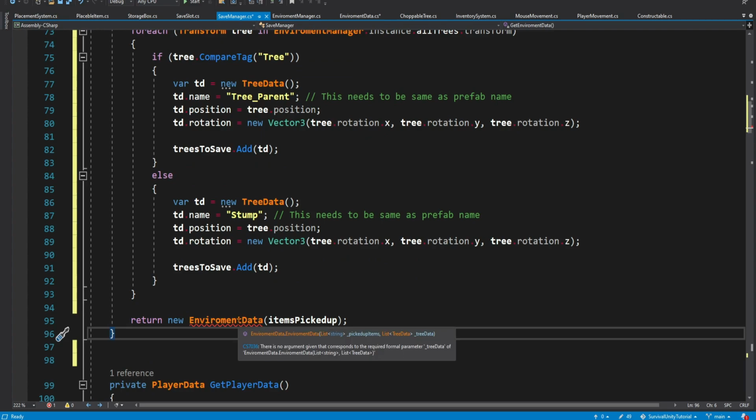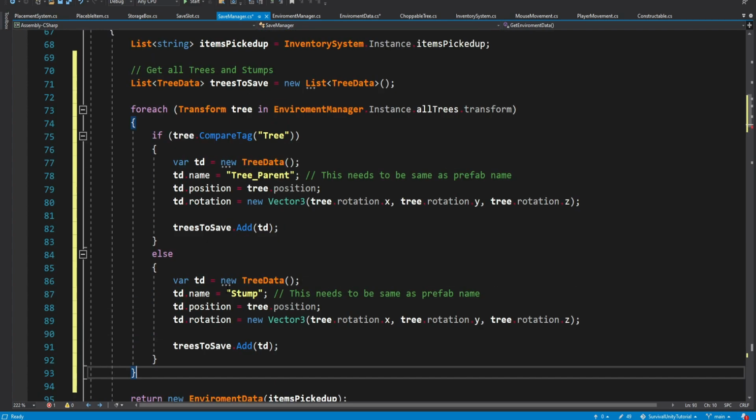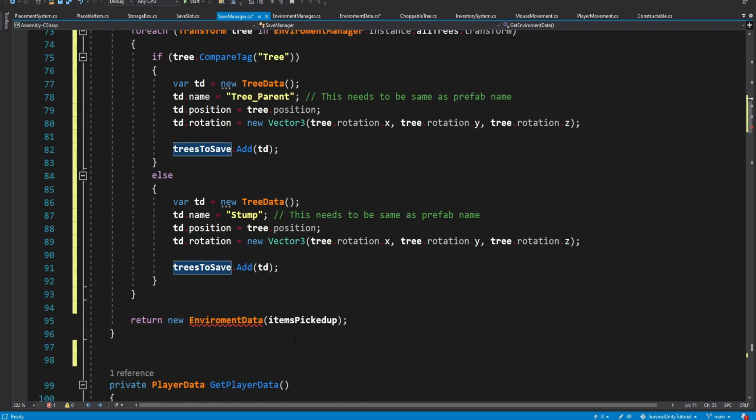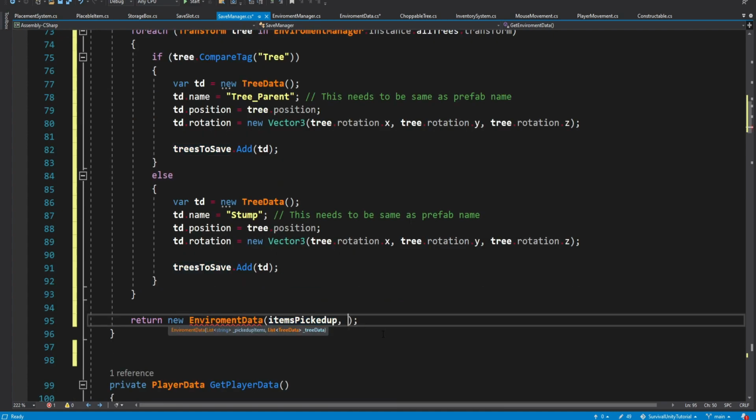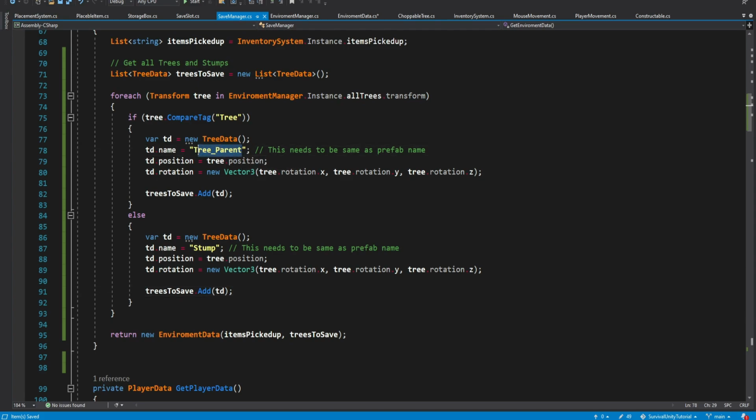So now it requires a tree data. So we simply take this trees to save list and we pass it inside. And the reason this needs to be the same as the prefab's name is because later we're going to use the name to instantiate the prefab.